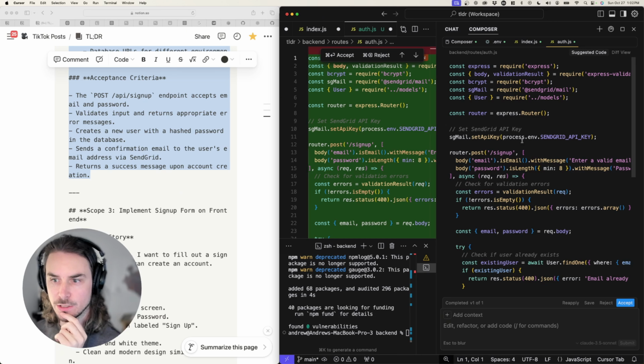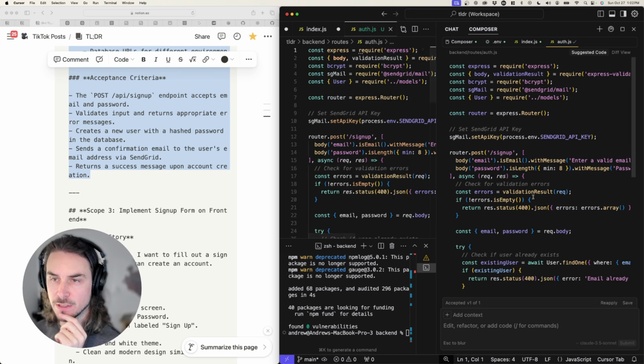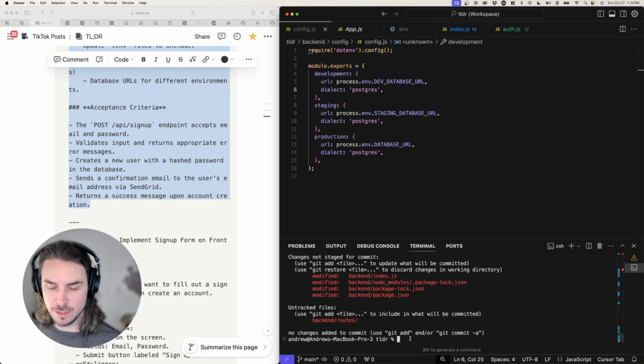Okay, code changes look good. I'm going to accept these and then go set up SendGrid and then come back. Okay, SendGrid API key is added. Let's do a git commit and move on.